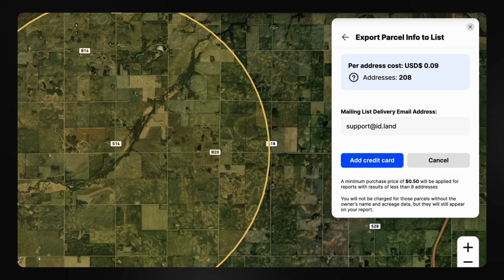Land ID exports and downloads your mailing list as a CSV. And if you need it again, you can find every list you've generated in the Mailing List tab in your library. And it's accessible anytime for 30 days from the export date.